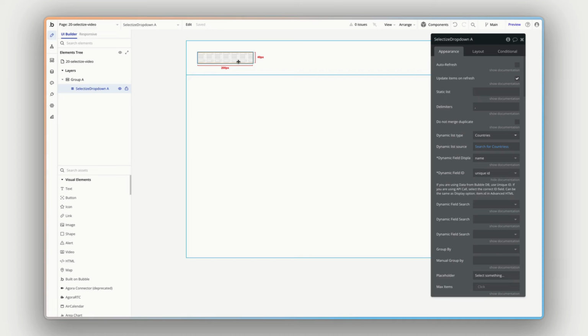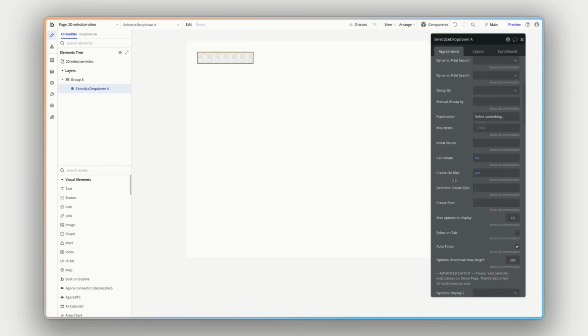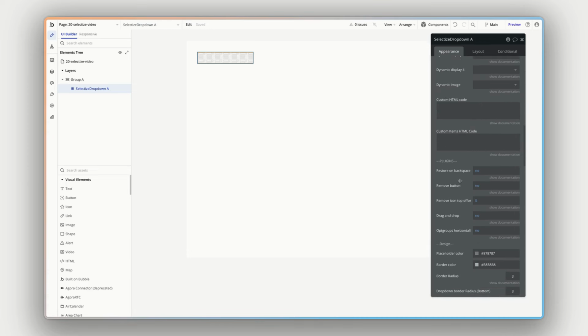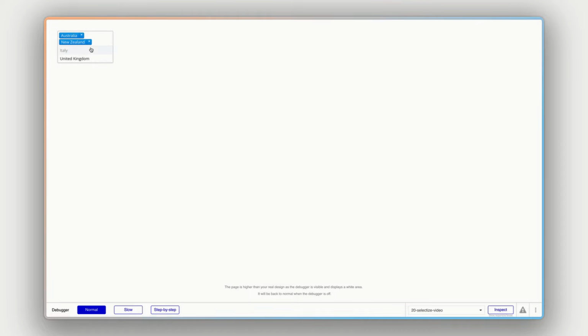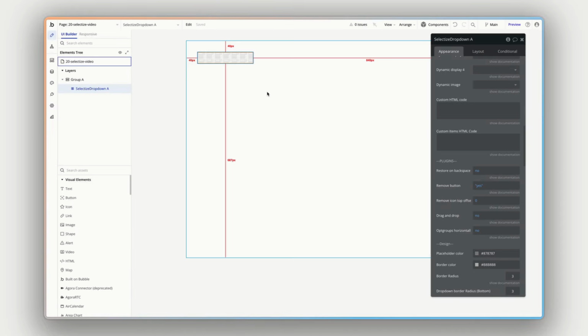So we go back to our Selectize element and I will scroll down. Where was it? It was somewhere here. There we go, the remove button. I'll change that to yes. Now let's try again and check that it's worked. Australia, New Zealand, there we go. We've got X's for each of those. Nice.